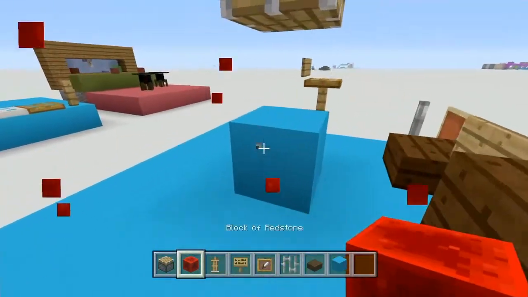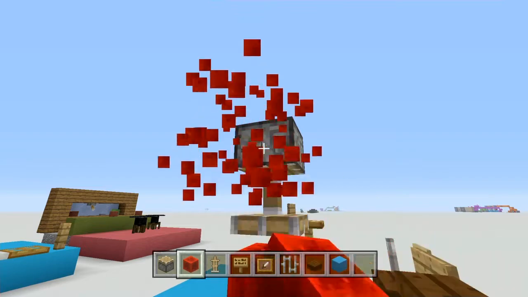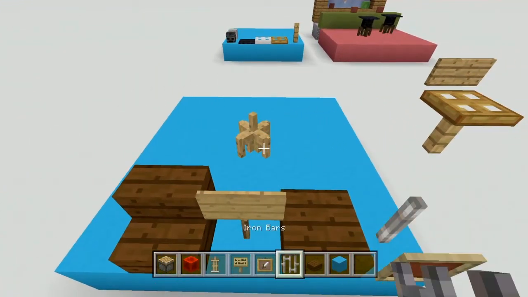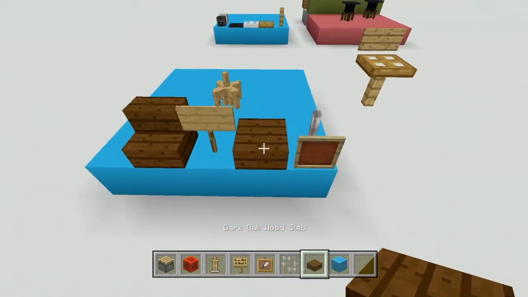So go ahead and do this. Place a temporary block there, power it again, get rid of this and this. Now you should have this once again. Now right here, again, your choice.